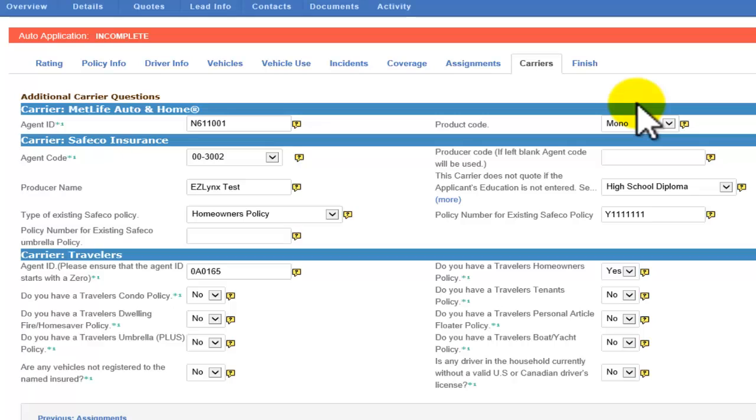You might as well check it while you're here, because if you run your quote with the wrong code, you will get a successful quote in EZLynx. However, you'll never be able to find that quote on the carrier site. So if you ever can't find your quote on the carrier site, come back to the Carriers tab on your applicant, check the code, update it, resubmit the quote, and then you'll be able to find the quote on the carrier site.